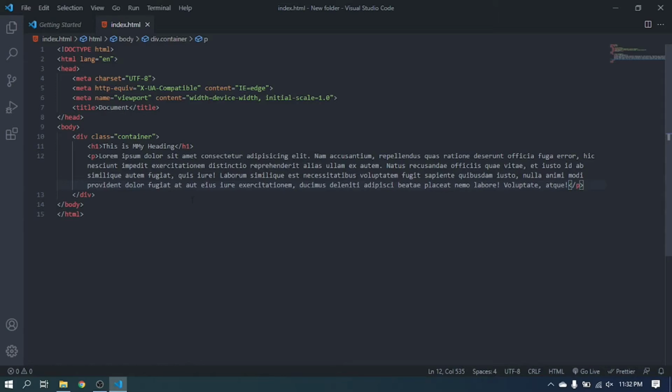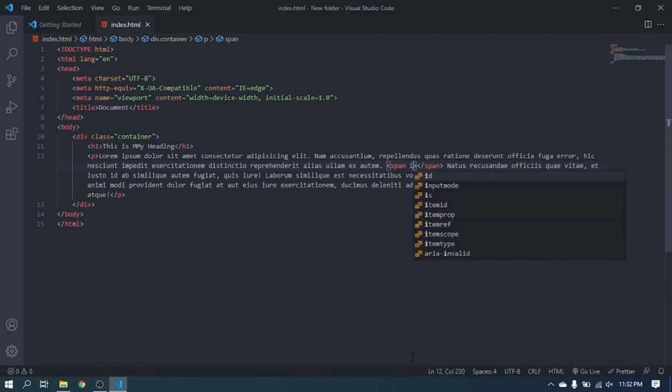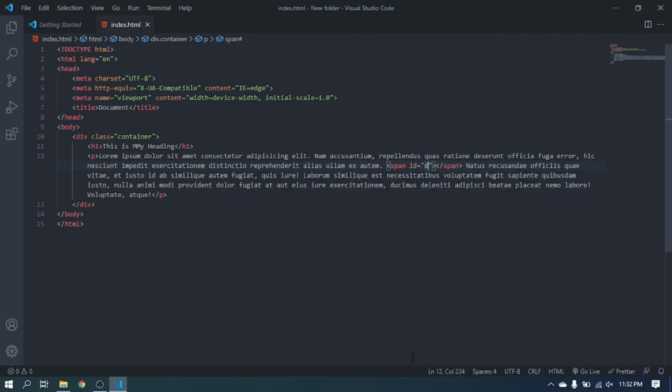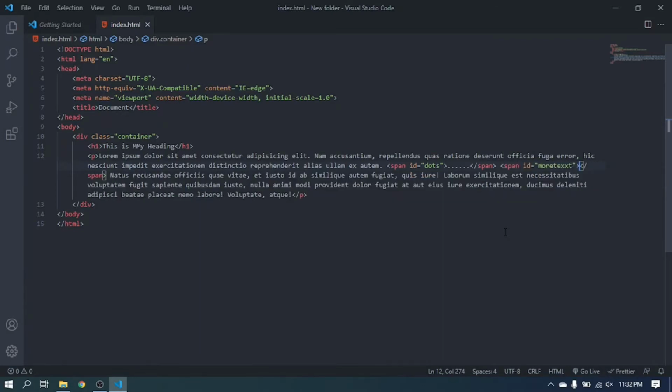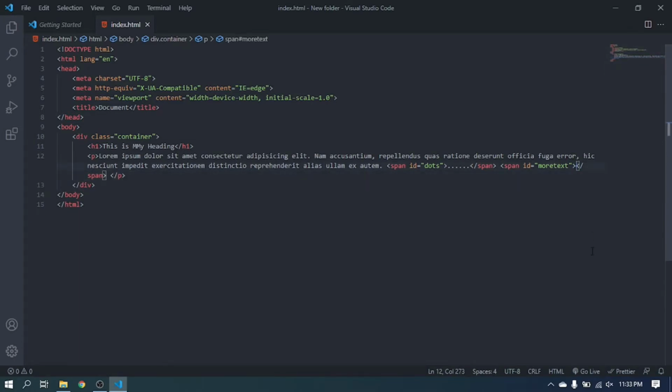And in this text I will create two spans. So the first one will be with id dots, and it will contain some dots, and the other one will contain the whole remaining text. So its id will be more text, and I will put the remaining text in that span.